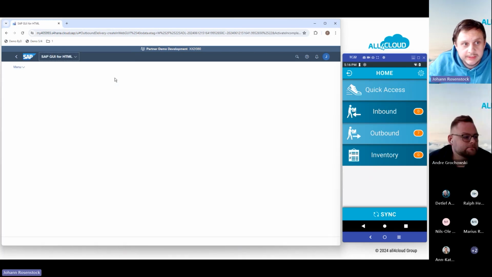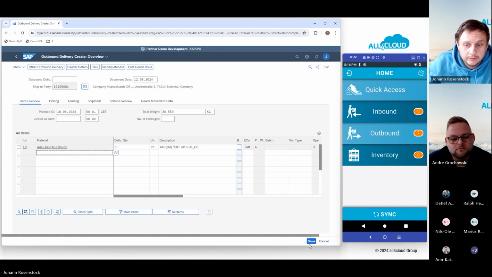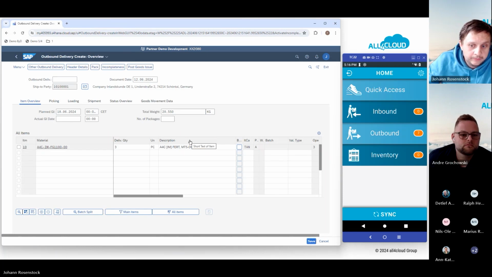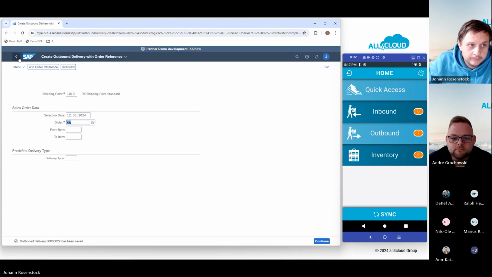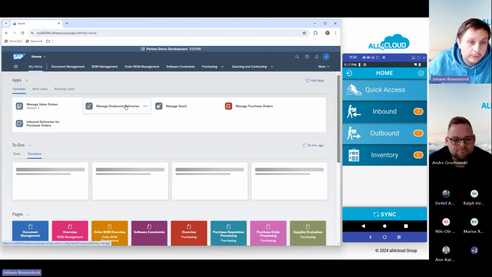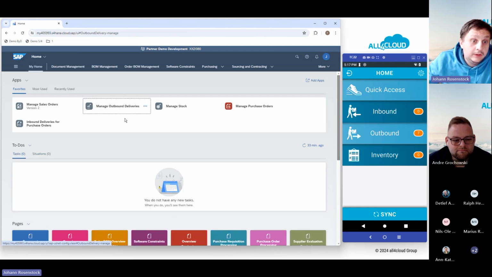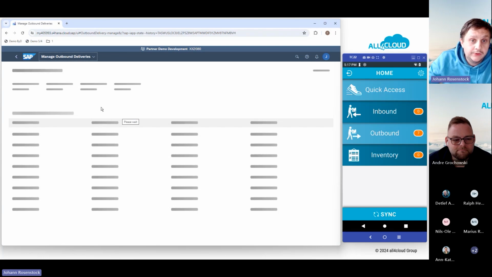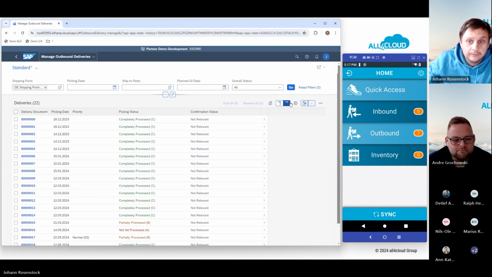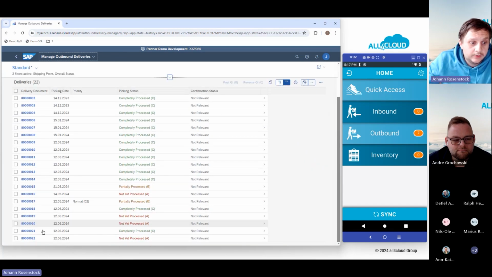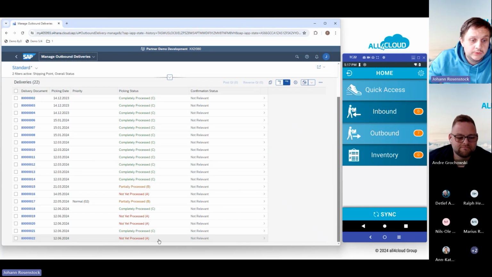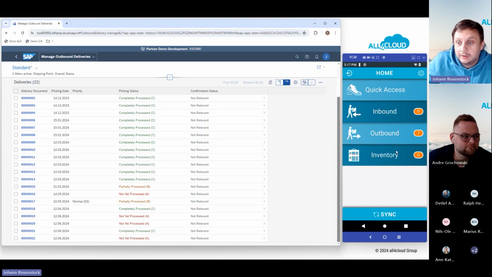So sales order 27 has been created. All right, now we have created the outbound delivery 22. We can have a look at the outbound delivery in the Manage Outbound Delivery application. I scroll down, I see, so this is the newest one, but picking status is not yet processed. And now we can jump into scan4cloud.